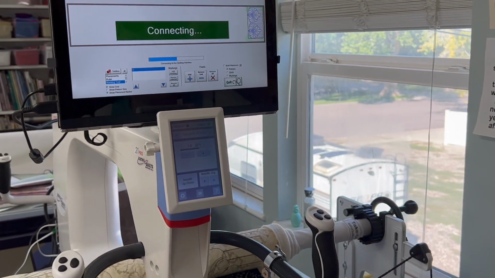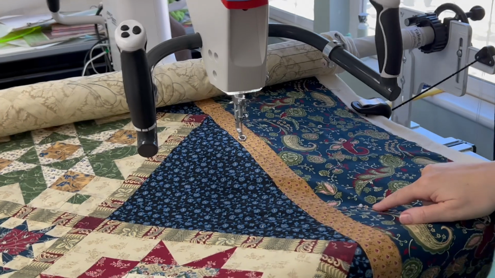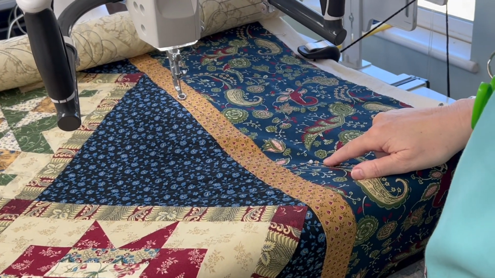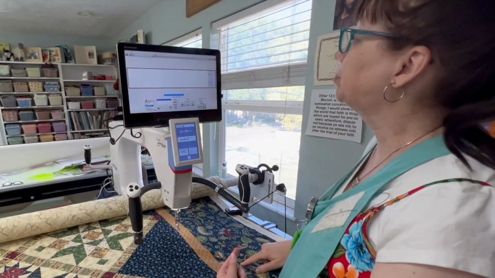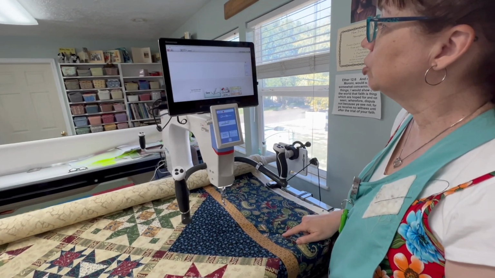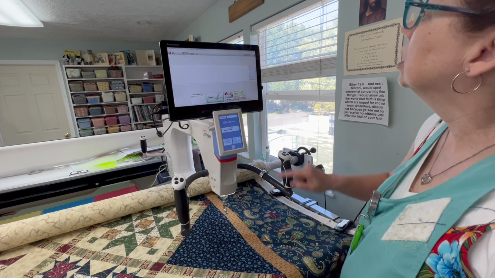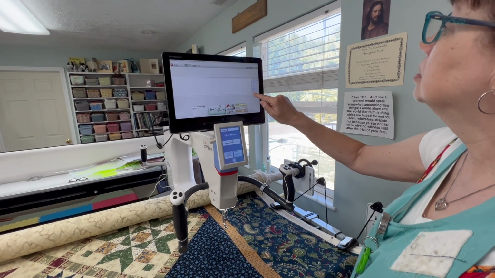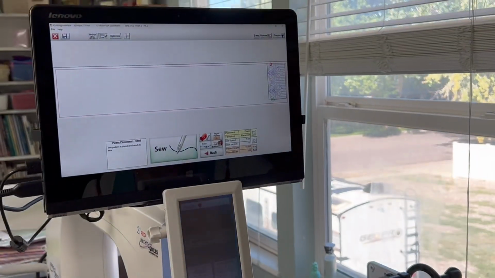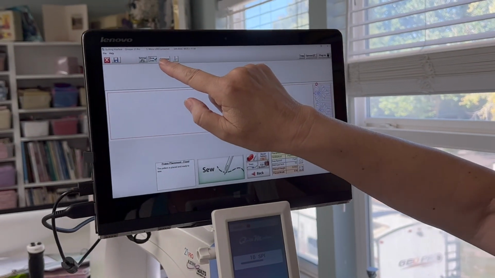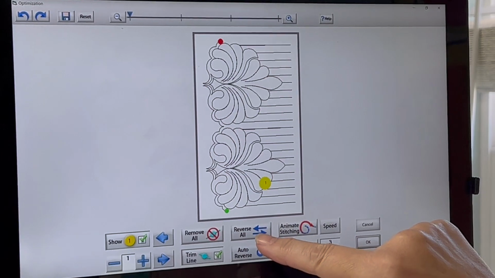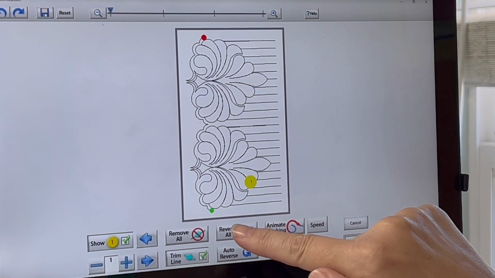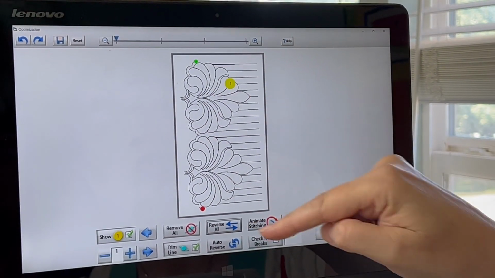Now, when I go to quilt this, it's going to say my start point is over here. And I don't want that. I want to start where my last design ended. And so I'll show you how you can do that too. When I'm in here, the green is going to be start and the red is finished. I want to click this one that says optimize. And right here, there's one that says reverse all. So now it's going to start up there.